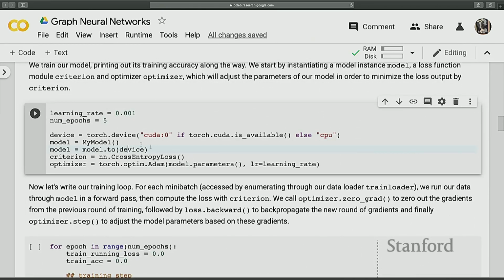Okay. So here it's the same thing. We just define: if CUDA is available, we set it to cuda:0. Otherwise, we use CPU as the device. Now we use the to call that I used before to move to the device. And this is how we construct the model. And then we define the loss.